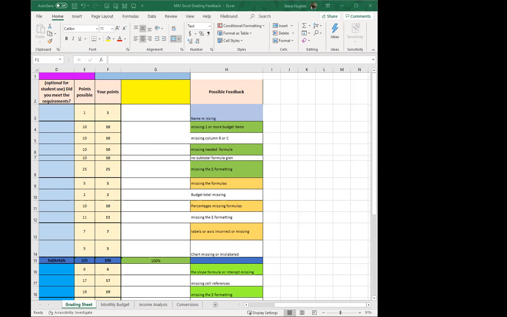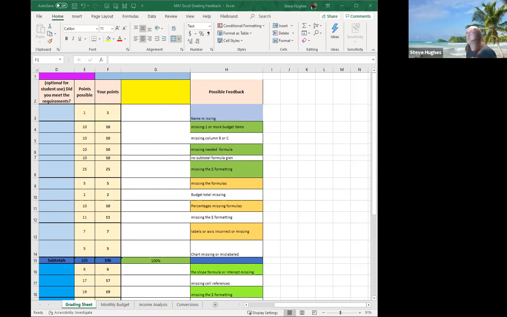You can upload lots of different files to LoudCloud, so you have lots of options. Okay.